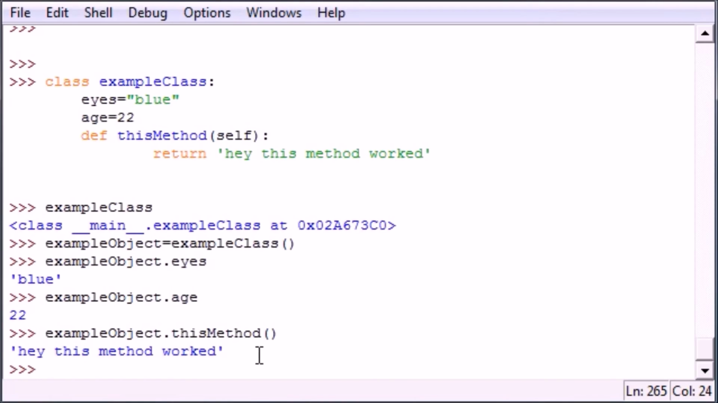So that's the basics of object-oriented programming. In the next couple of tutorials, I'm going to be going in depth and clearing all these things up for you. But for now, I just wanted to give you a quick tour overview of what object-oriented programming looks like in Python.